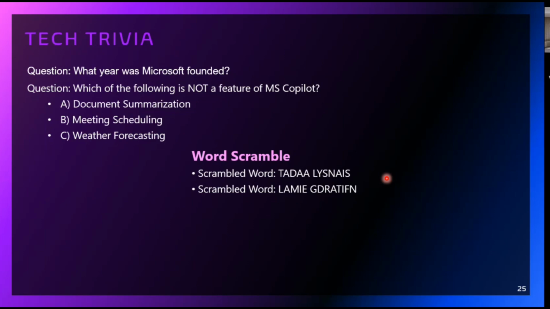Email drafting. Wow. Guys, if I had been there in person, I would have given chocolates to everyone. But yes, it's data, email drafting and data analysis.